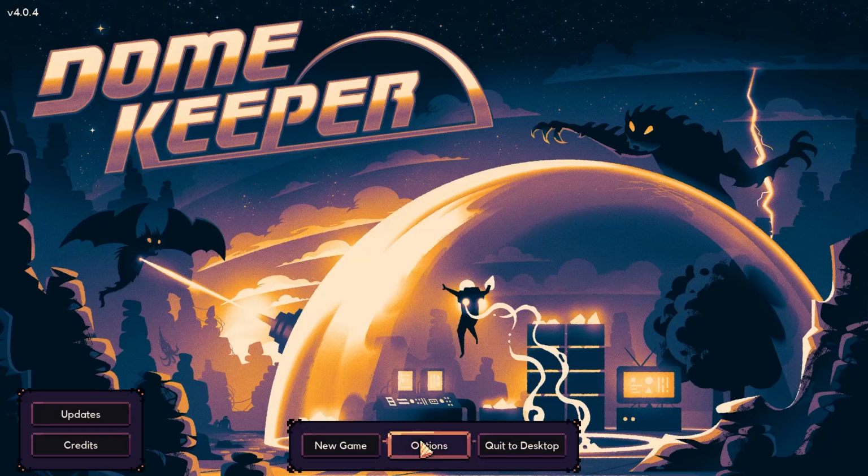Hello, today I'll show you how to change mouse settings in Dome Keeper.